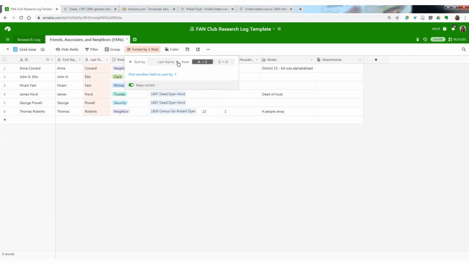So I'm going to click on pick another field to sort by and click first names, and then it's going to sort it that way too. Because I don't have anybody with multiple people yet, it doesn't need to be done, but when you get a huge list of this, you'll want to do it that way.